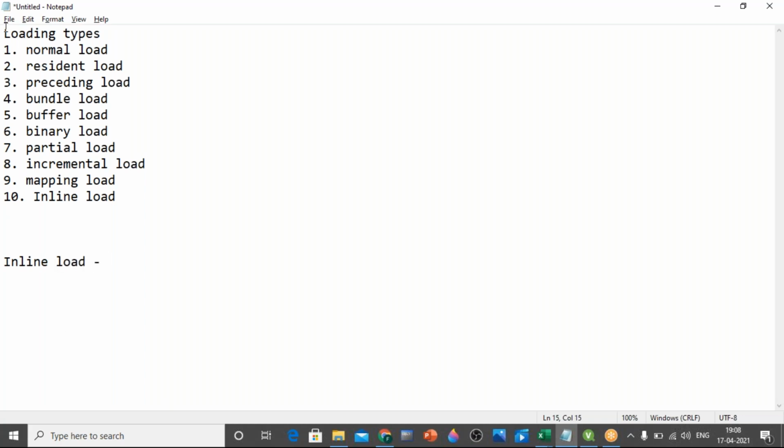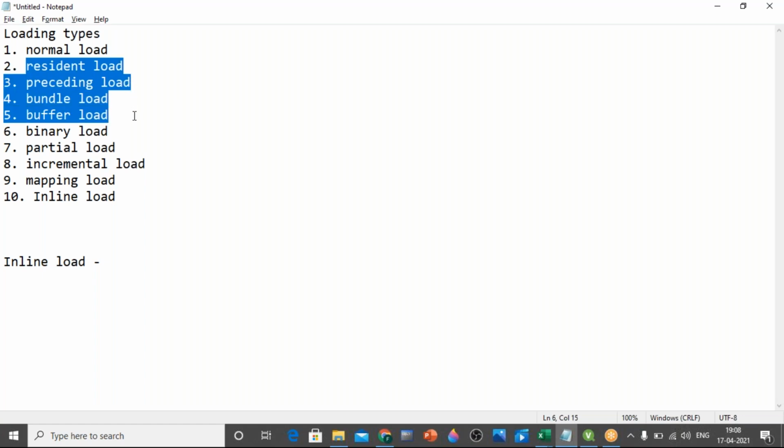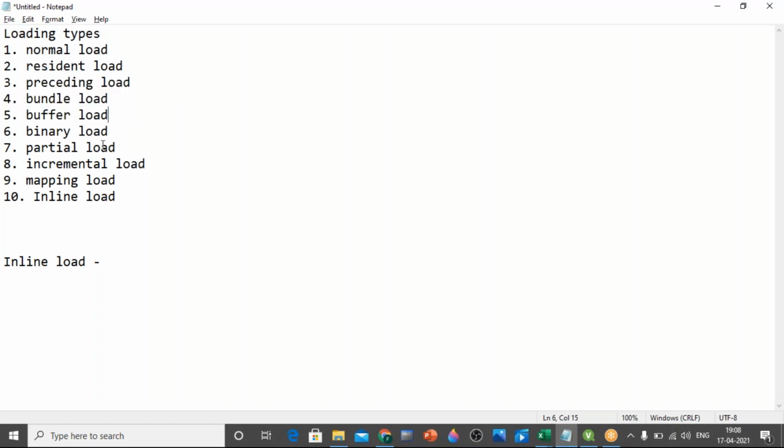Whatever loads I am doing here, like a normal load, is nothing but loading external files, that means data which does not belong to Qlikview. I am trying to load data from other systems, from other software. Similarly, resident load is for some other purpose. Bundle load is for loading pictures. Every load has its own purpose. The purpose of inline load is to create data within Qlikview.